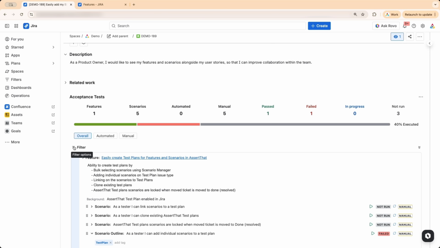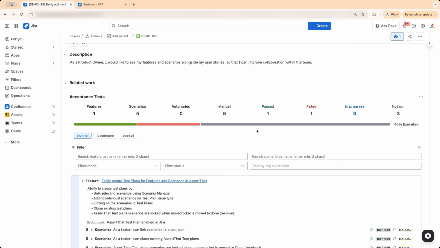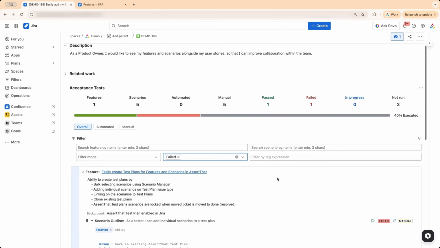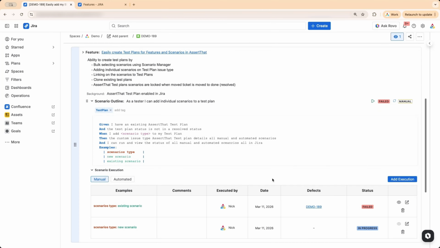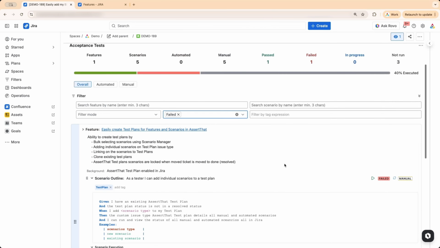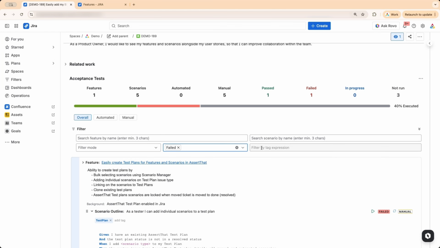Another new feature is the filter button. So we've enhanced the filter. Obviously you can filter via feature, scenarios, filter mode, which should be manual or automated scenarios, and filter status, which is really useful, so you can just pull out the ones which are perhaps in a failed status or an in progress status. And also, obviously, you can filter via tag expression. So that covers the changes on the issue view.